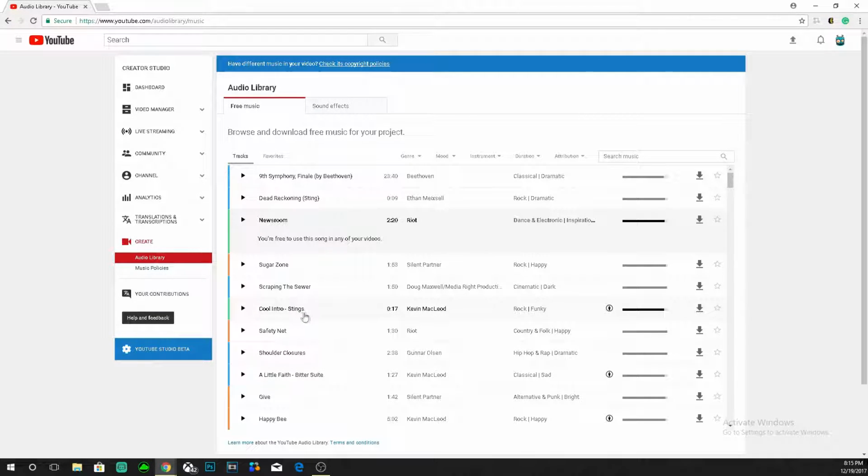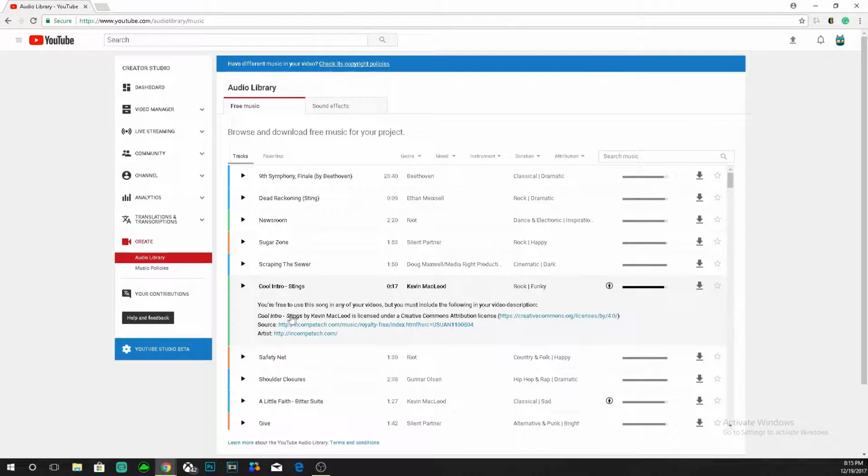For example, if we go onto this song right here, it says you are free to use this song in any of your videos, but you must include the following in your video description. Now, all this is going to be giving credit to the maker or user that has created this song for us and posted it onto the audio library. That way, credit is given to the person. Honestly, it is just as simple as copying this little description from the audio library and pasting it into your YouTube description box before you post your video.